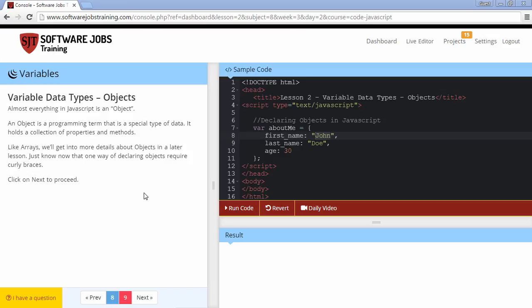Like arrays, we are going to discuss this in a series of lessons. So let's see what objects are and what sort of values they can hold. An object is actually a collection of methods and properties about something. This object is about me, about a person, so it will hold a few properties like the person's first name, last name, and age.